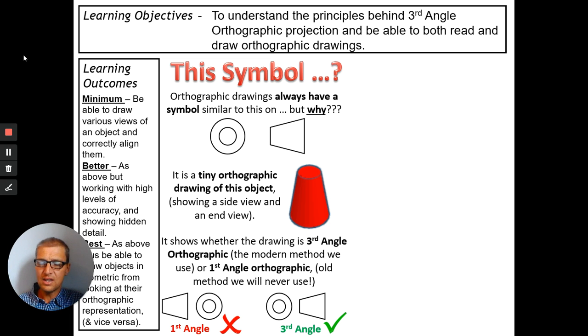Okay, so that is what that symbol means. Looking at the drawing, it tells them whether this is a first angle or a third angle orthographic drawing, so there's no misunderstanding. That is what that symbol is about. I just want you to be aware of that for when you see drawings that have been done by somebody else. That's just a little thing I wanted to mention.